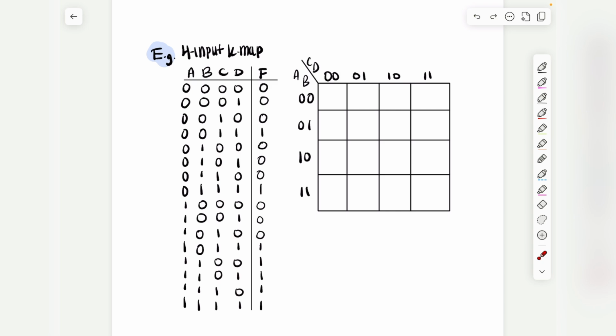Now, again, no matter what K-map you're using, you always have to follow the 1-bit difference rule. The difference between every single column and every single row should be 1 bit. So again, if you look over here, this bit changes from a 1 to a 0, this bit changes from a 0 to a 1. Here there's a difference of 2 bits. The rule is we could only have 1 bit change.